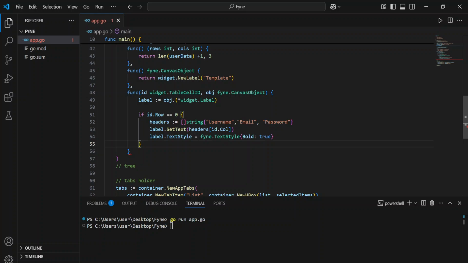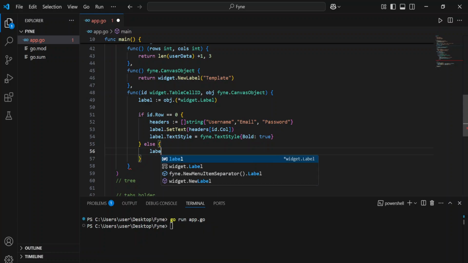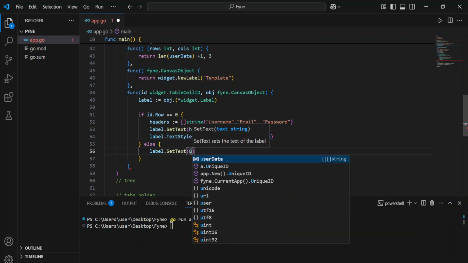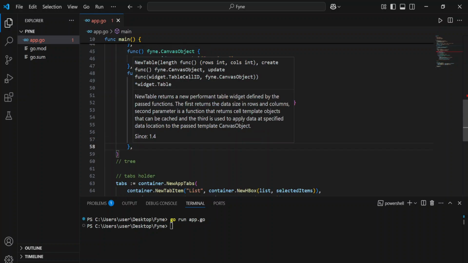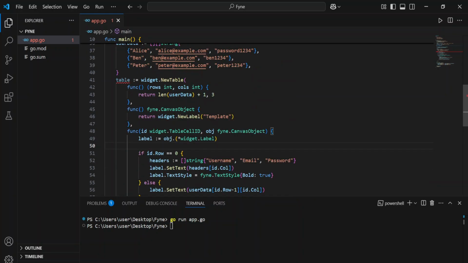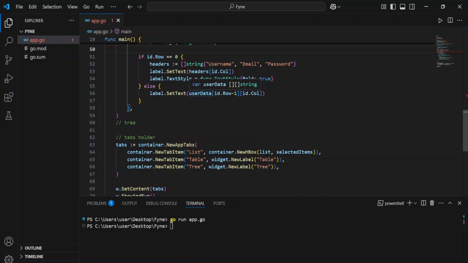So if it's not 0, we're going to say else, because it's the actual data. We're going to say label.SetText to user data, the actual data, id.Row -1, of course the first one, and then id.Column. Then we're going to do that. So we have successfully defined our table.